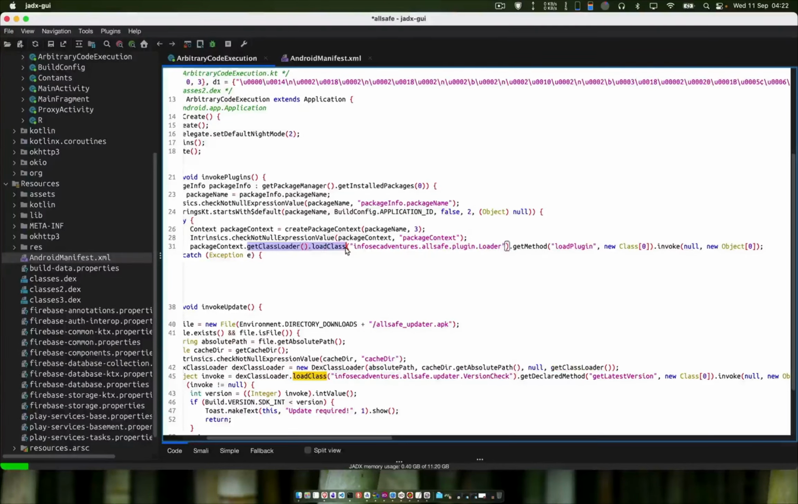In that, it specifically checks whether any of the installed packages has the package name infosecadventures.allsafe.plugin, and whether this infosecadventures.allsafe.plugin package has any class named Loader available or not. If my package has this Loader class name, then what will my Allsafe application do? It will retrieve the load plugin method.